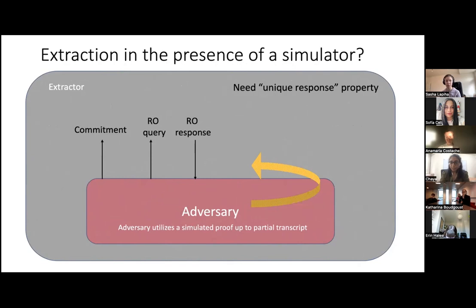And we can show a theorem that if they satisfy unique response, then we can lift proof of knowledge to simulation extractability. So our theorem shows how to get to simulation extractability under certain conditions, and we also show that existing zkSNARKs in the updatable model like Plonk and Marlin satisfy the preconditions of the theorem and can be shown to be simulation extractable.